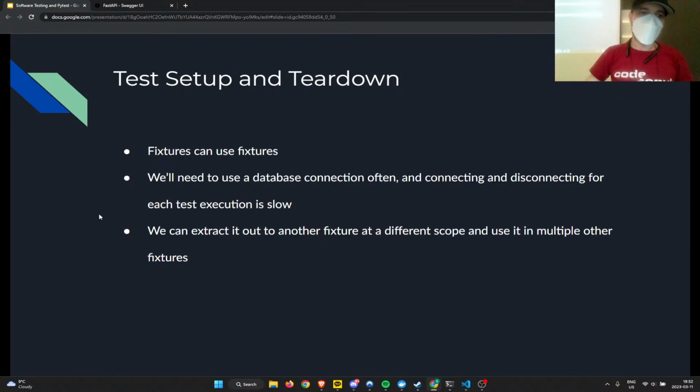Okay? But in this case, we're going to use our database connection often, and connecting and disconnecting for each test execution is slow, right? So we can move that out to a different fixture with a different scope. We can connect to the database for the scope of the entire session, and then we can have lower-level scopes, like functional scopes, which run for every function. Then they don't have to connect and disconnect to the database each time. We do it once at the beginning, once at the end, done.